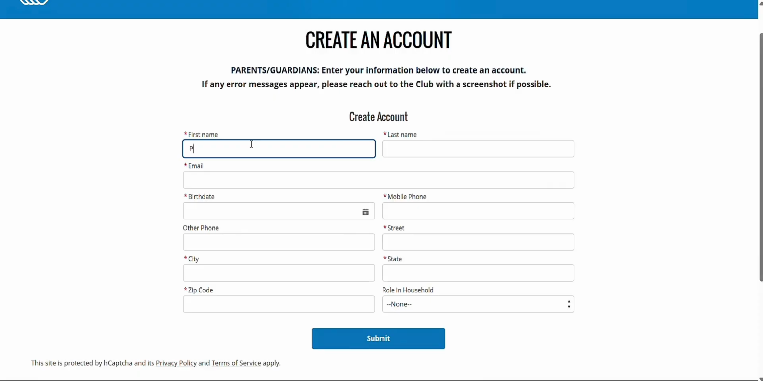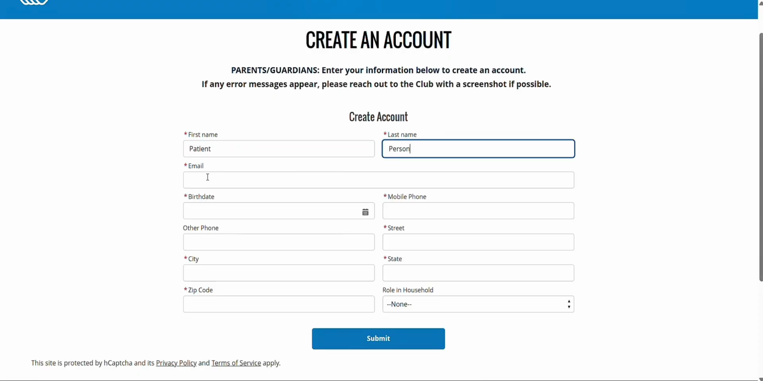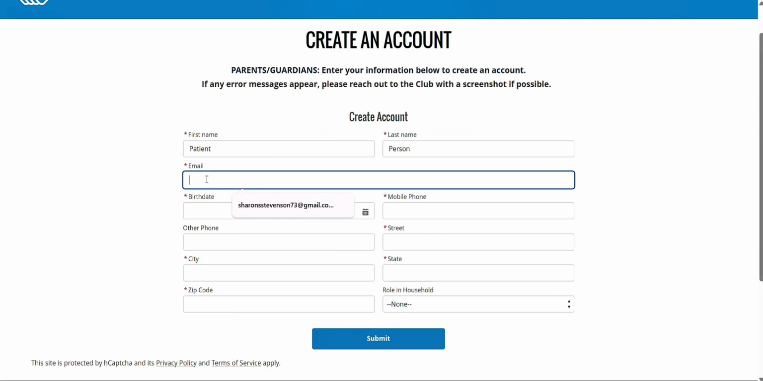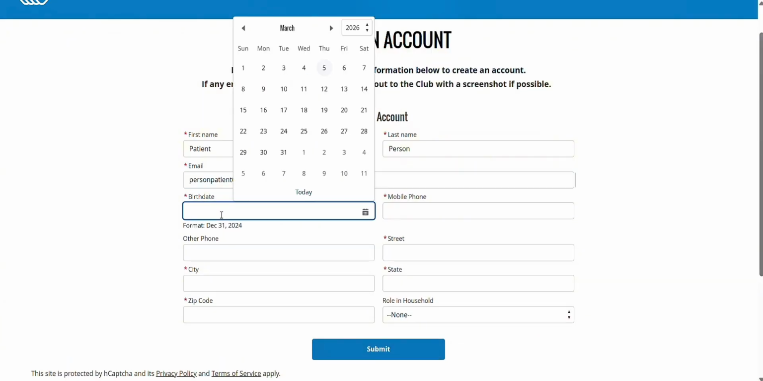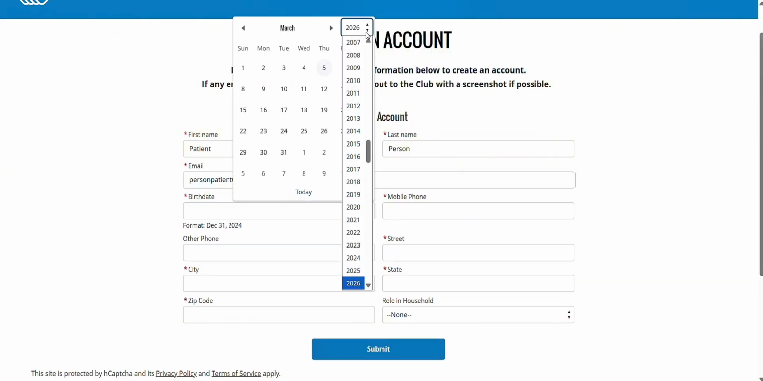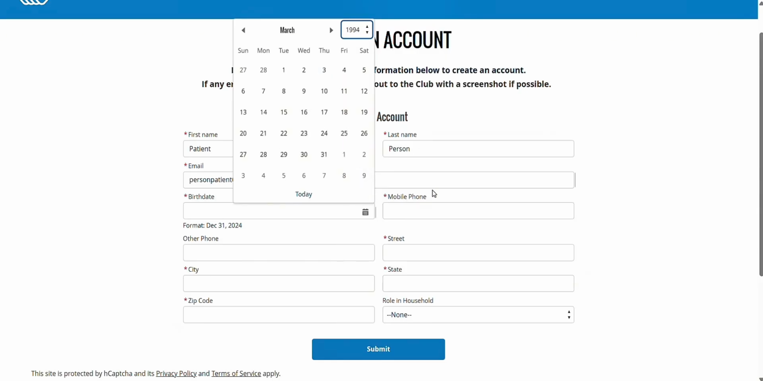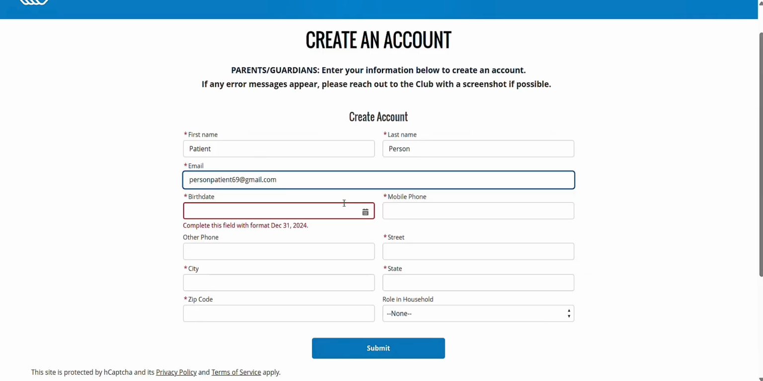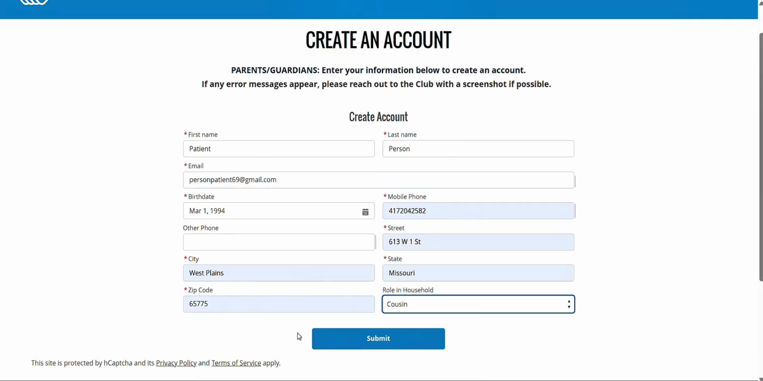First thing you're going to do, you're going to click create account, unless you are a parent who has already connected your old account. Now, up here, it's going to ask for the account holder's name and information. So this is not your child, this is a parent. I'm going to put Patient Person as our parent, fill in the rest of this information, and then push submit.